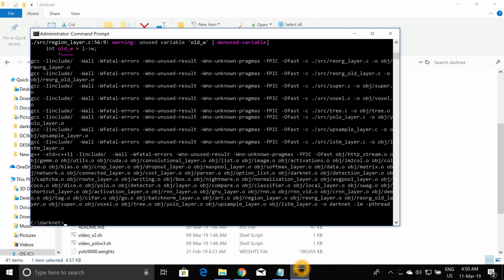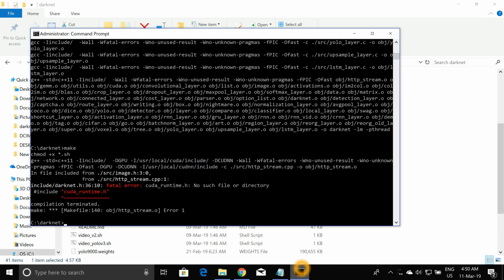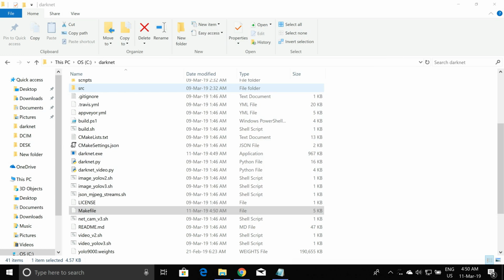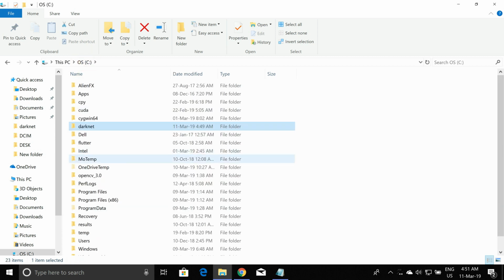time consuming. Just to show you, there are a few errors you can work around, but it's a lot simpler in Linux. However, in this video I'll be showing you a different approach to make the darknet.exe file. We'll be using Visual Studio to compile the darknet file using Cuda and OpenCV. So let's close this, let's delete this.